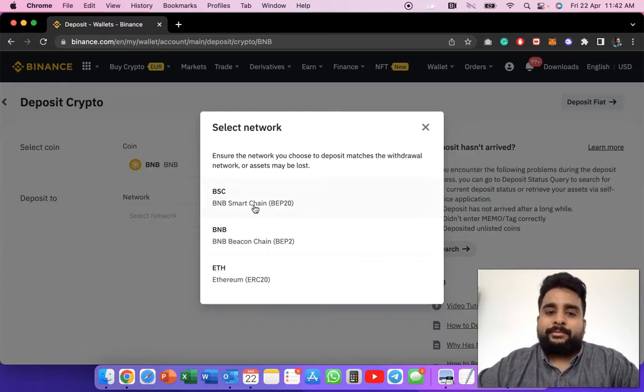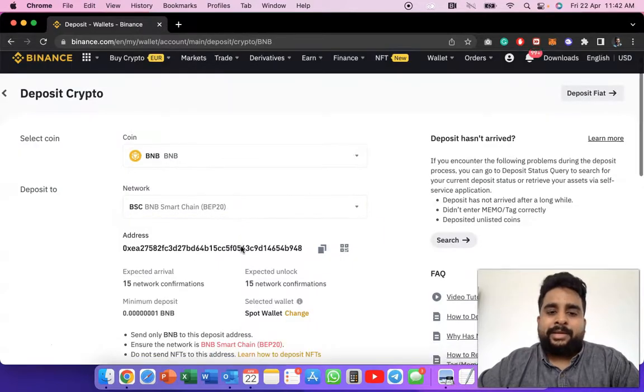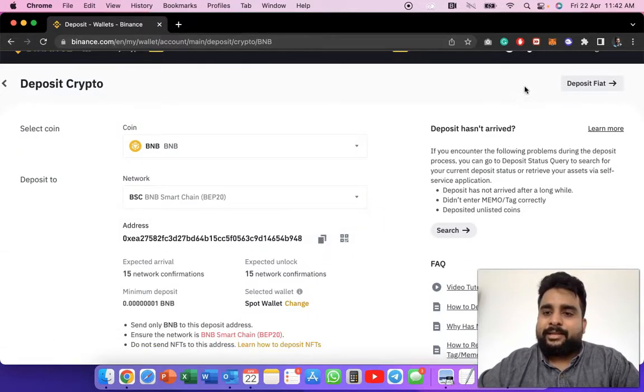So how does that happen? BSC network or the BNB network, which is the BEP2 or the BEP20. Just go with BEP20. Transaction fee is really less, so you have nothing much to worry about. So just click the BNB network. Again, you get your address here.